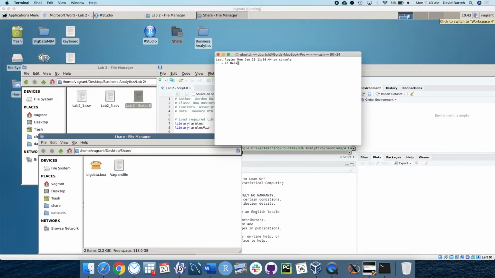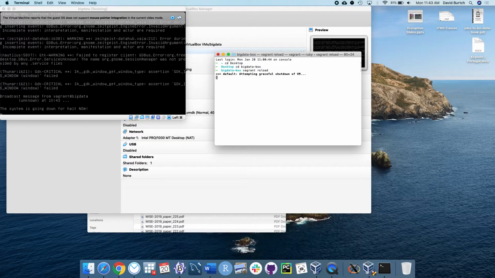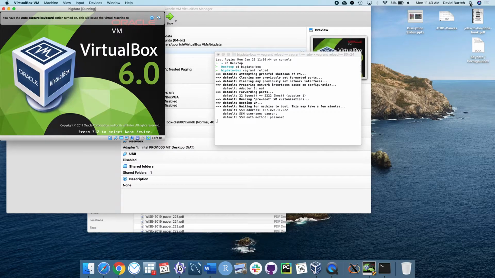So I'm going to navigate. I had a video previously where I showed you how to navigate in the terminal. CD is short for change directory. I'm changing directory to my desktop, to the big data box folder where the virtual machine is, and I'm going to type the vagrant reload command. Notice that it's rebooting my VM. It's redoing the connections to the hard drive, remounting shared folders and stuff.